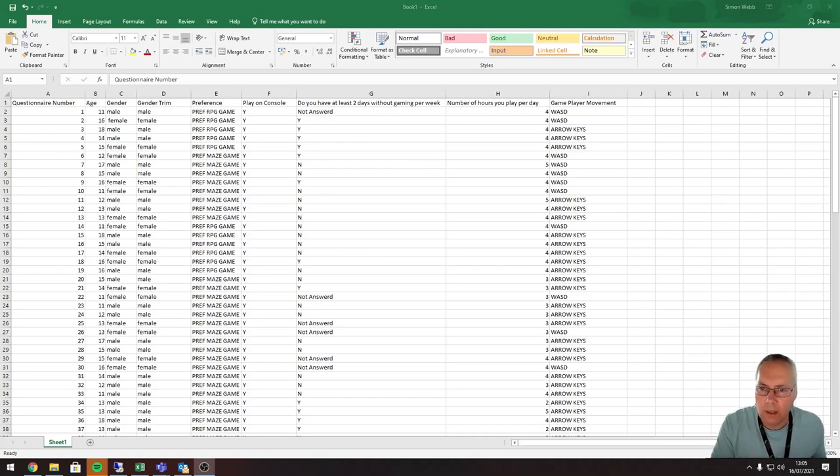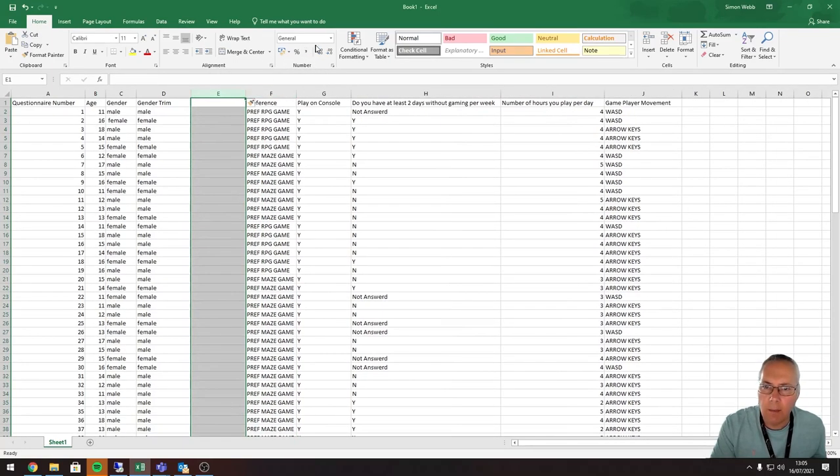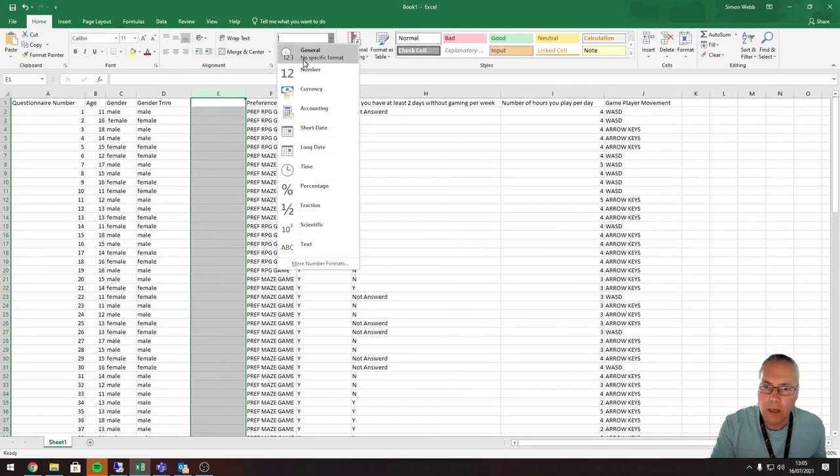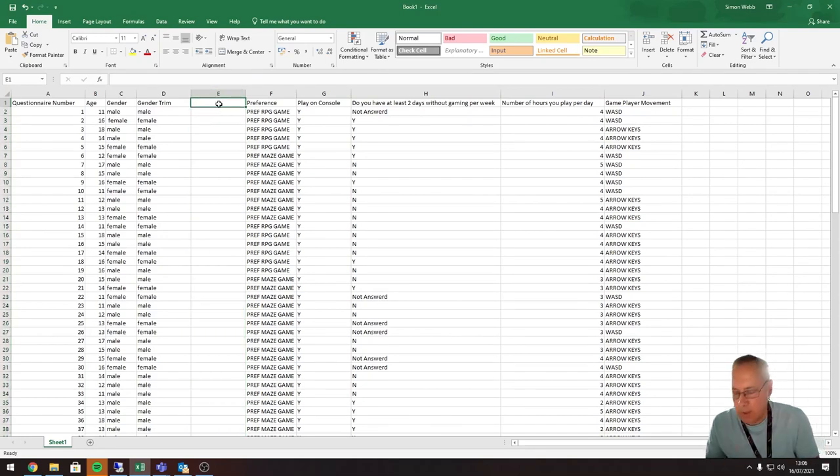So I'm going to follow the process that I did in the last video. I'm going to add a column between D and E. So I'm going to right click on column E and insert a column. And again, I'm going to make sure that I set the whole column property to a general format, otherwise the function won't work. So this one I'm going to call gender letter.